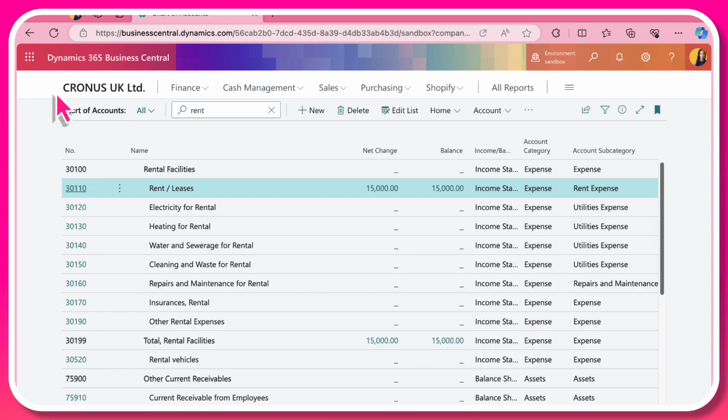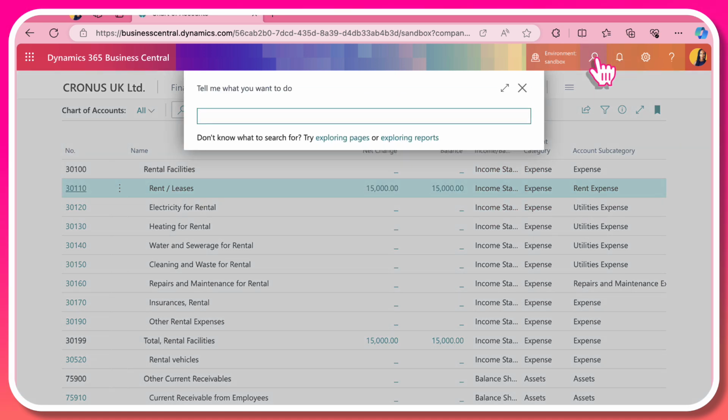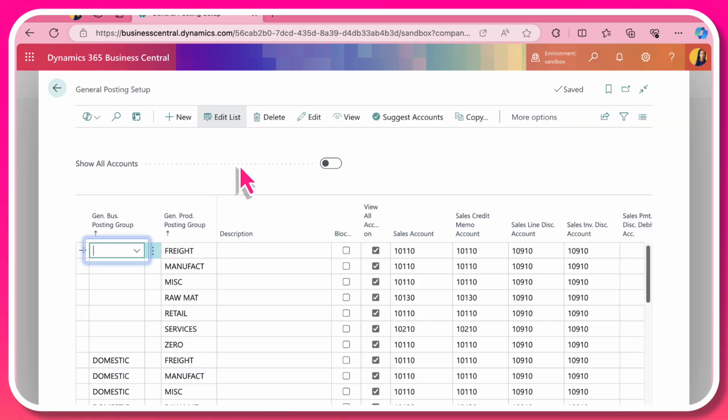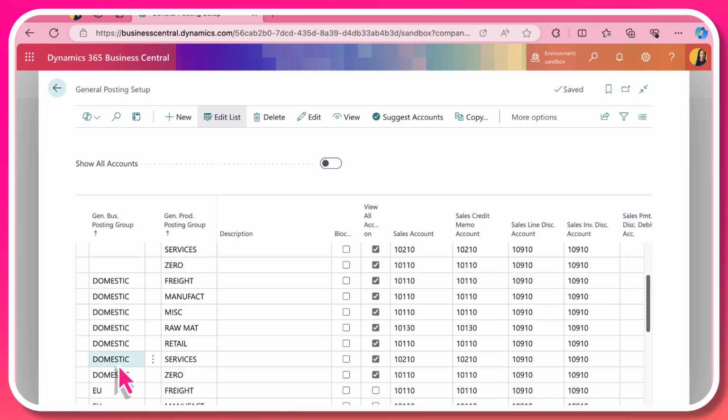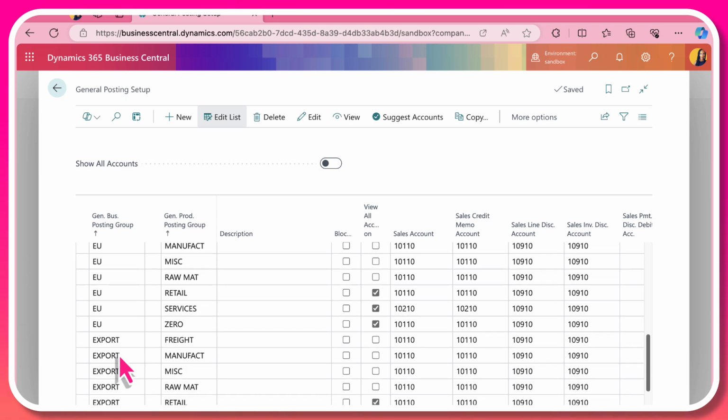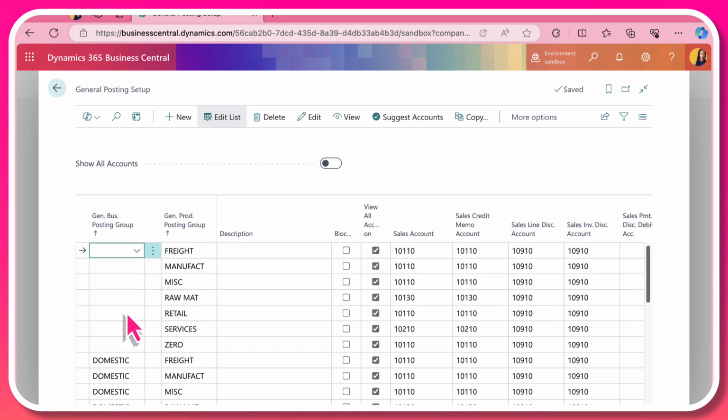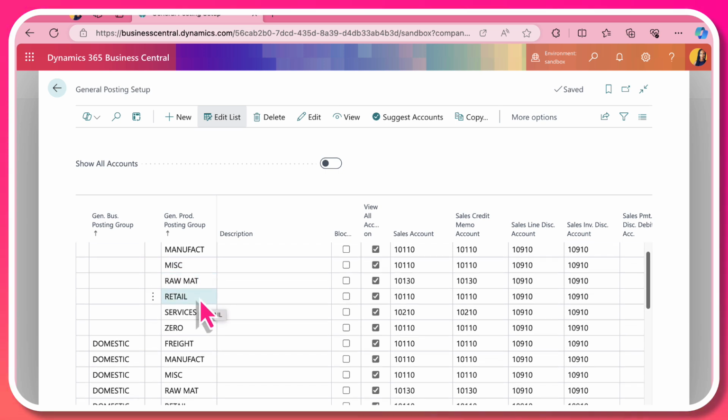One of the other things that gives you lots and lots of errors is really simple to preempt. So if we go to General Posting Setup, you'll see that there's a combination. We have general business posting groups. These are assigned again to customer and to vendor accounts. So whether they're domestic, in this case EU or export, GL accounts tend to be blank, and that's okay. And then you have different product posting groups. So you might have freight, manufacturing, miscellaneous, which would be some of the GL accounts sometimes, raw materials, etc.